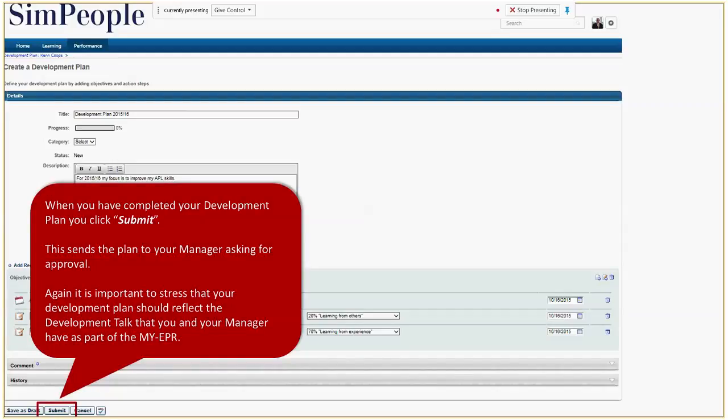So once you've completed your development plan and you're happy with it, then you click Submit. And what happens then is that the plan is sent to your manager asking for approval.